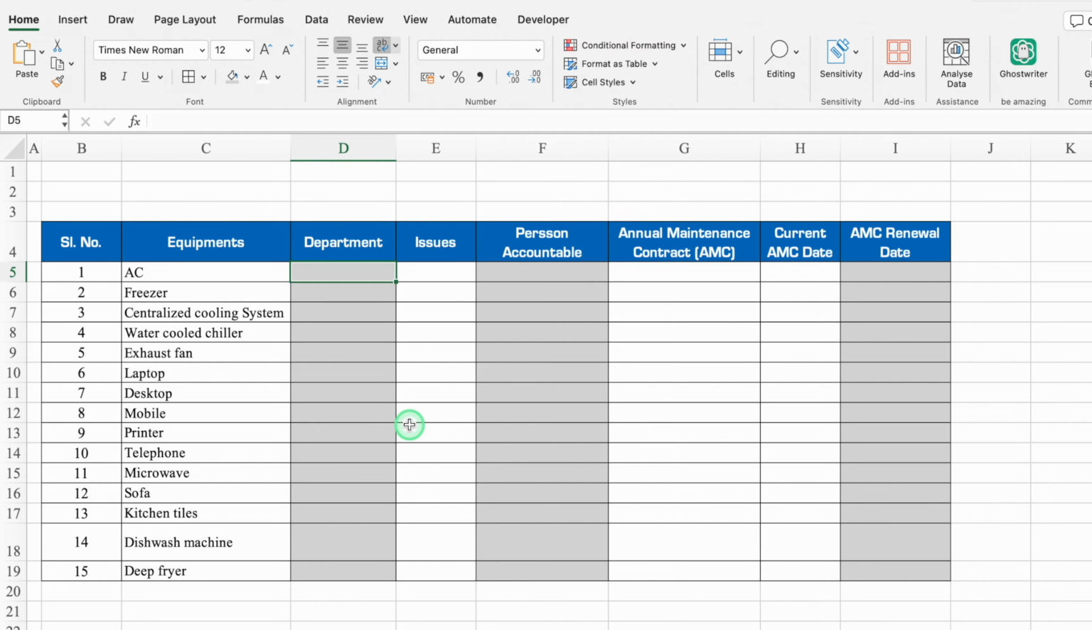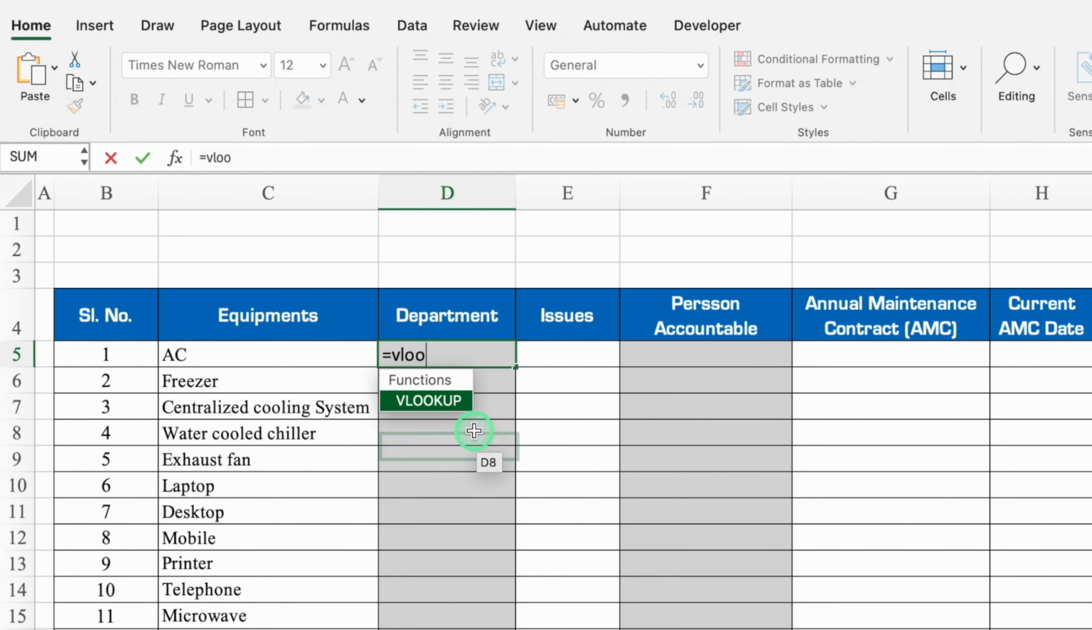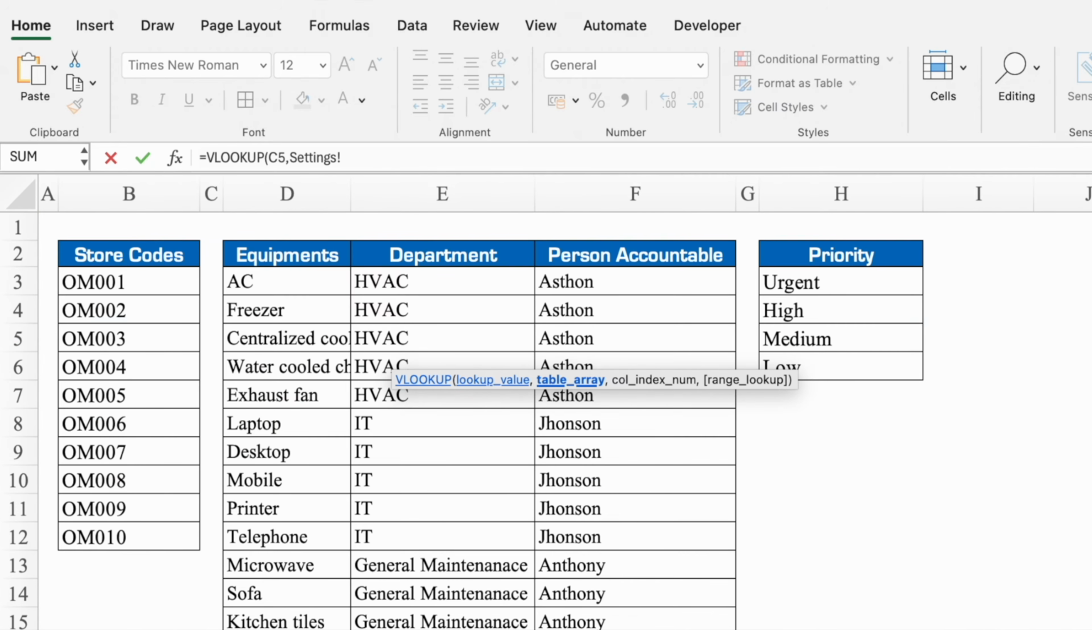Department. I'll use VLOOKUP over here and the formula will be equal to VLOOKUP, bracket open, lookup value. Equipment's name will be our lookup value, comma, table array. We will go to our setting sheet and we'll select equipments from top till person account table. We press function F4 and the range will be locked, comma.